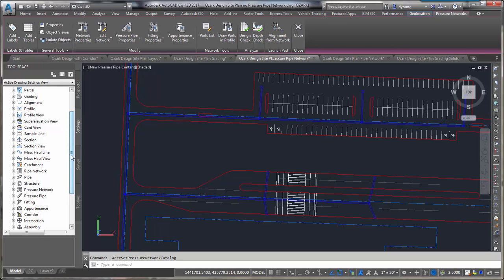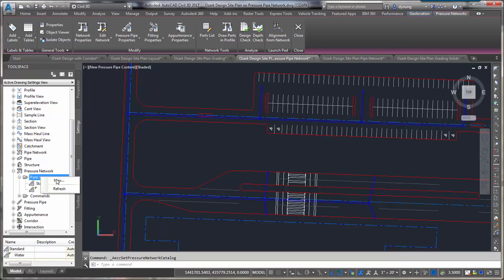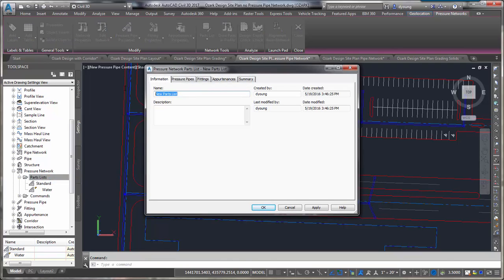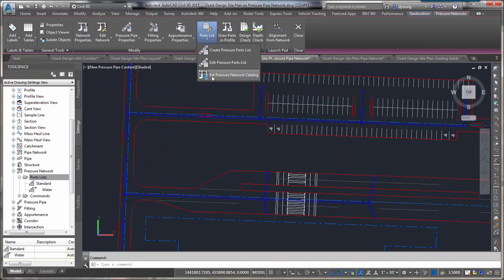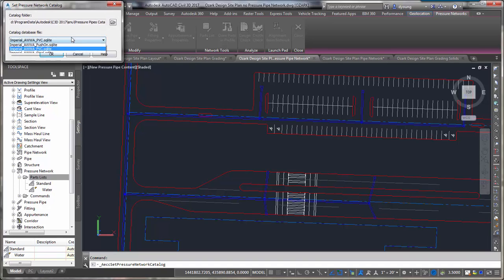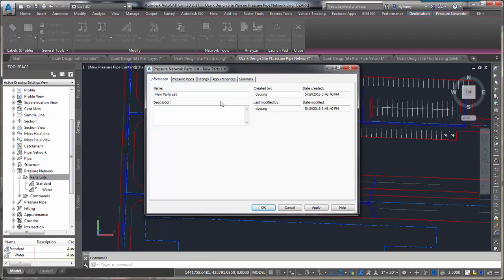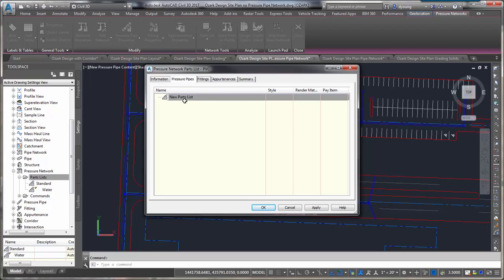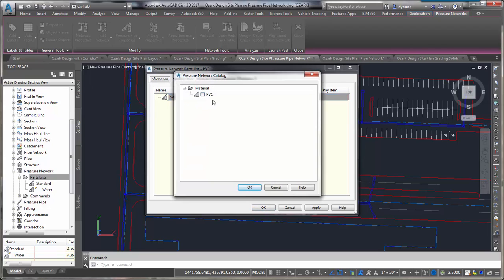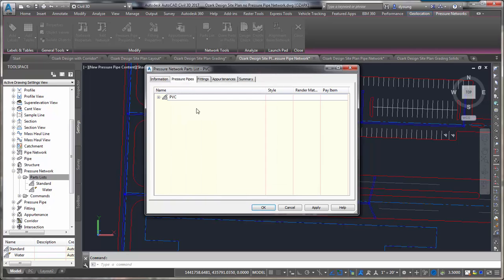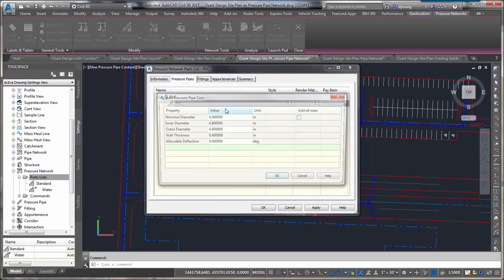So let's go back down here to settings. Let's find our pressure network parts list, and let's make a new one called PVC. Now, before I do that, I have to go back here real quick because I don't think I actually set it. Yep, it is set to PVC. I was good. So new parts list, and I'm not going to do a whole parts list here, but you'll get an idea what's going on. Go to pressure pipes. We can add a material, PVC. And then we can add all of our sizes.